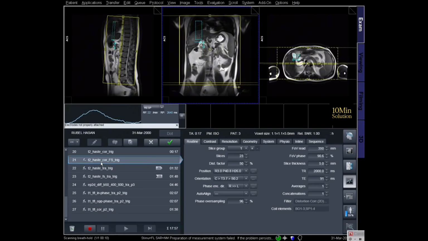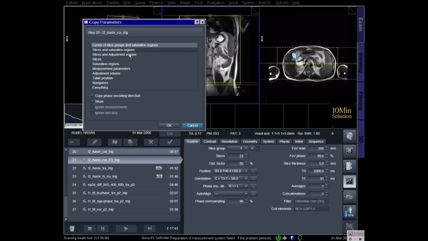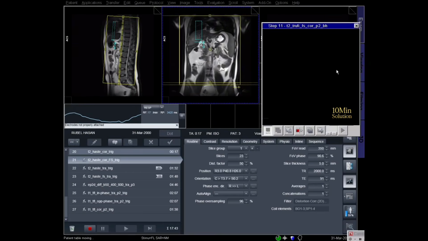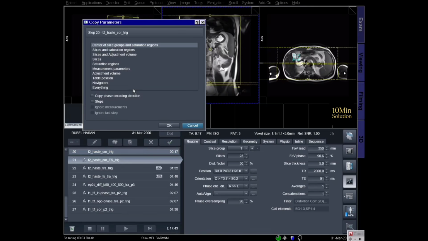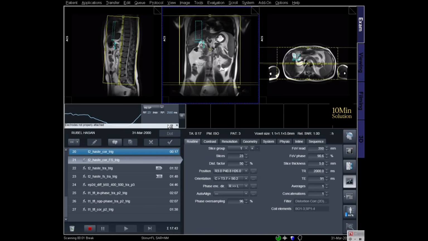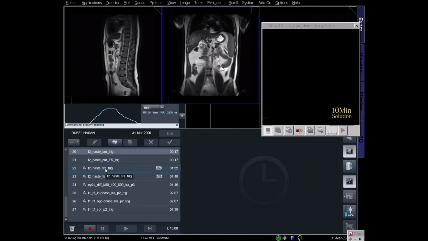Okay, now next planning is T2 HASTE coronal FS. Just copy T2 HASTE coronal. So at first, now open the protocol and just right click, copy parameters, slice distribution, and okay. Now and apply. And now next planning is T2 HASTE transverse.